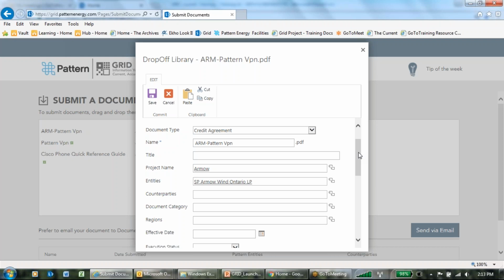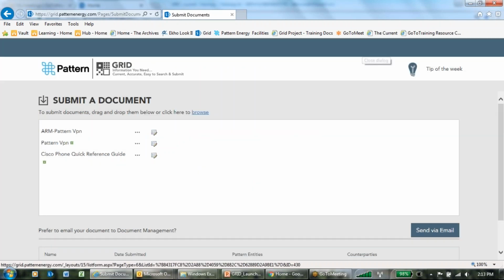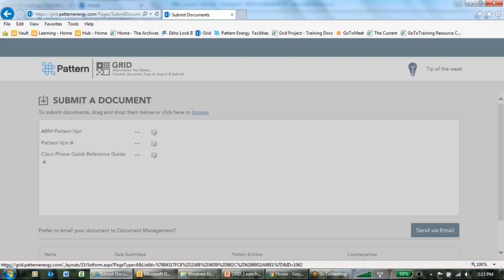Anything to add? I was wondering if you could open up a new document that you just put in. Sure. Okay, we're going to open up the newest one with the star. Is that what you mean?